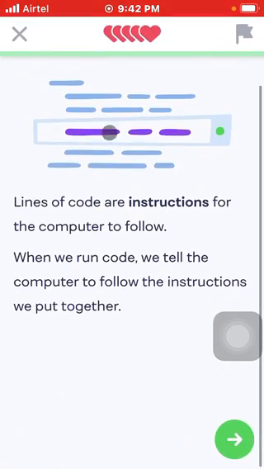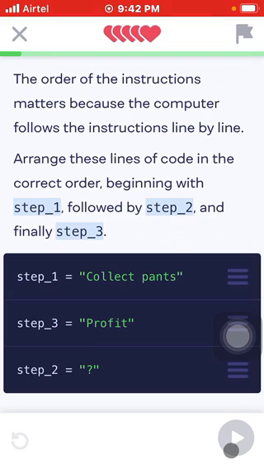The third lesson. Lines of code are instructions for the computer to follow. When we run code, we tell the computer to follow the instructions we put together. The order of the instructions matters because the computer follows the instructions line by line. Arrange these lines of code in the correct order, beginning with step 1, followed by step 2, and finally step 3.